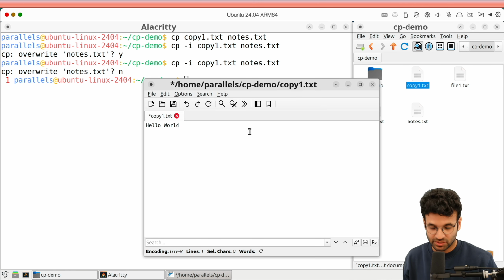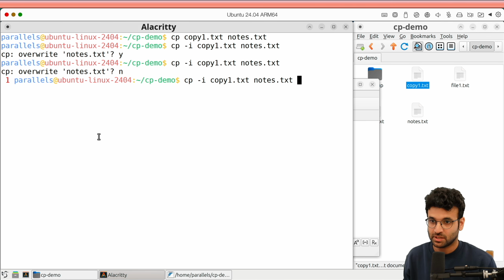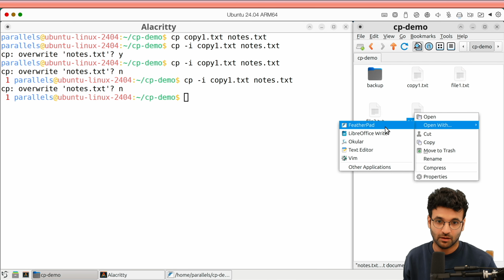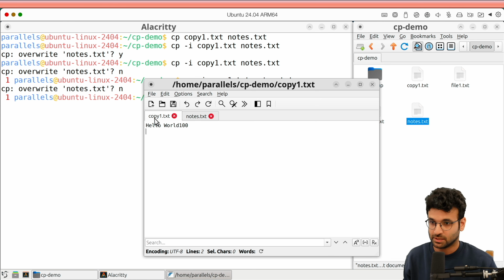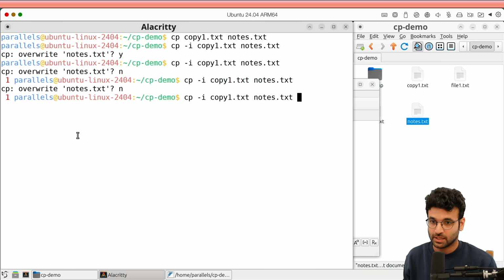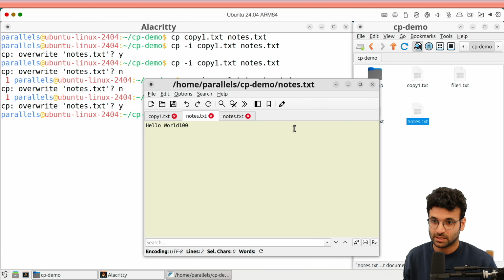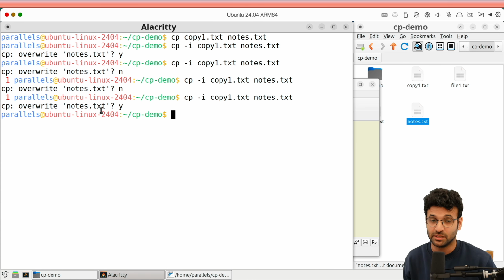Let's try and change the value of copy1 to hello world. I don't know, 100. So the first time I'm going to use the interactive option and I'm going to give it no. And let's see the contents of notes.txt doesn't change. Now I'm going to try again. I'm going to hit yes. And let's look at the contents of notes.txt. Now it's changed to 100. So the overwrite operation has been done successfully.